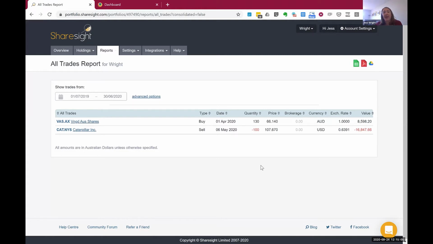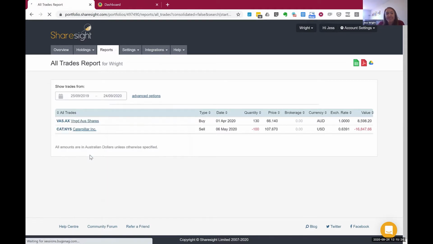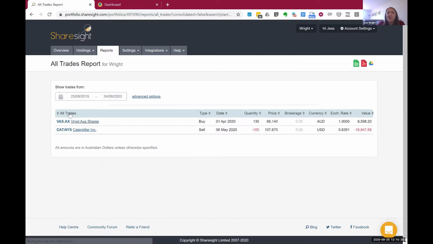So here, if we jump into the all trades report, this is a really good way just to make sure that all of your trades are up to date inside of Sharesight. So what you can do is come in here and put this out to whatever date range that you wanted. So again, I'm just going to look at past year. And here, this will show me all of the trades that I've done within that period.